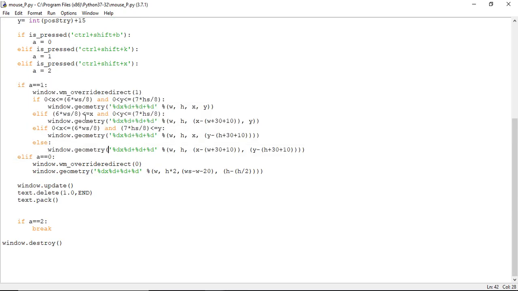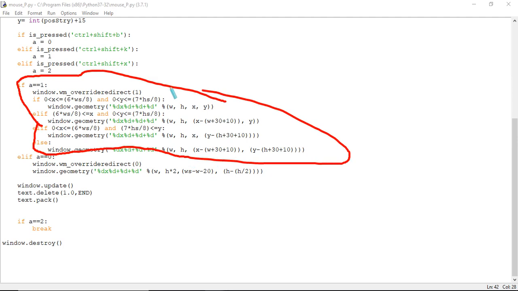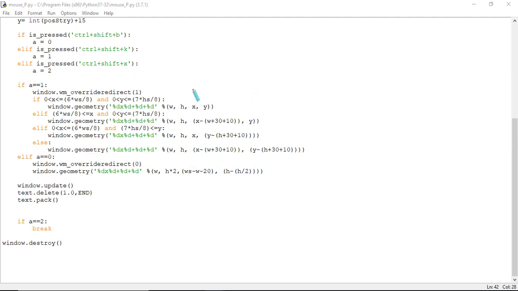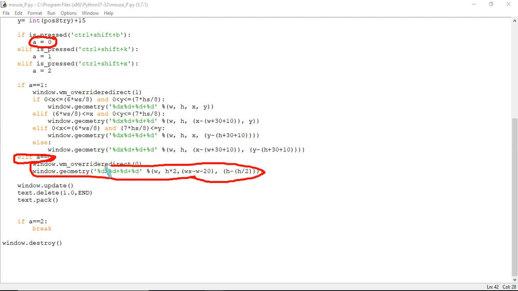In this loop I have just defined the window with tracking the mouse. I have designed all of this part to track the mouse. When the user presses Control Shift B, it assigns A as 0. So when A is 0, it goes to this loop and assigns the window dimensions from here.